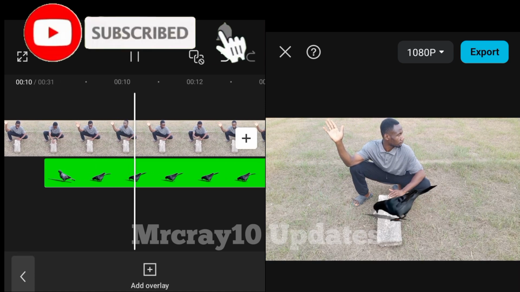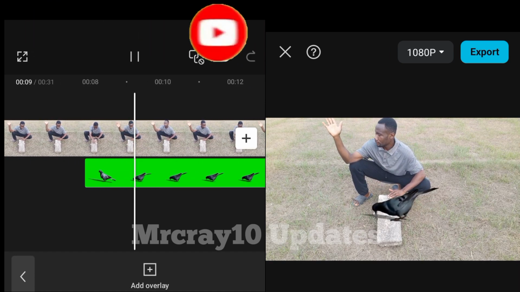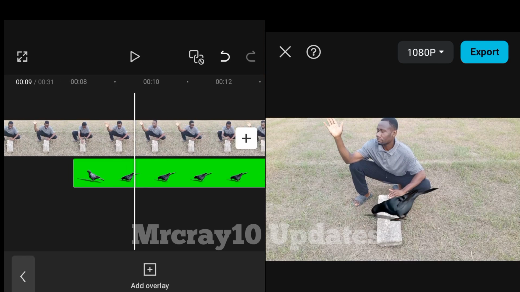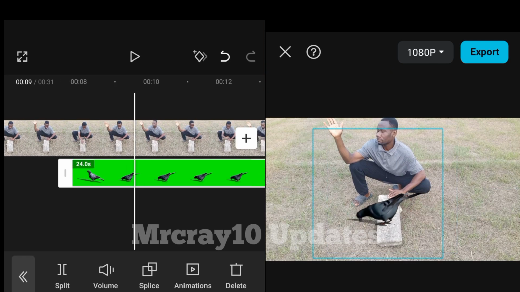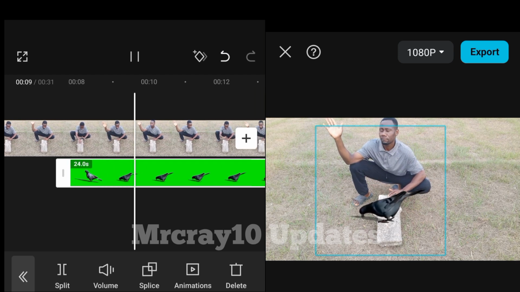So as you can see, it appears very well. So the TomTom is eating. What you need to do again is to just position it. Make sure TomTom is right there. You get my point? It's eating. As you can see, it's eating.